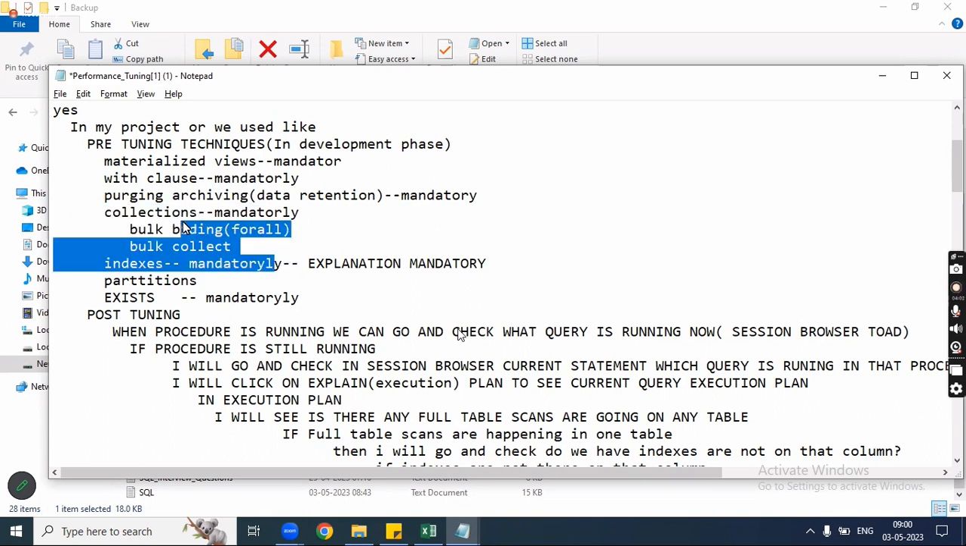We should mention this mandatorily. And in our project, we created indexes. On primary key and unique key columns, indexes are created automatically. If you have an index, instead of reading all the blocks, it will read the index first, get the row ID, go to that row ID, get the data and show it faster. That's why we use indexes in our project.